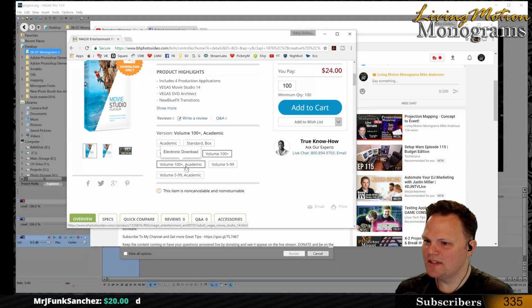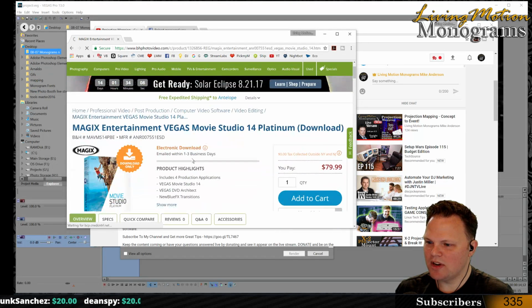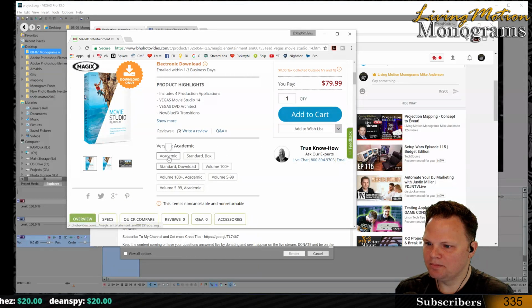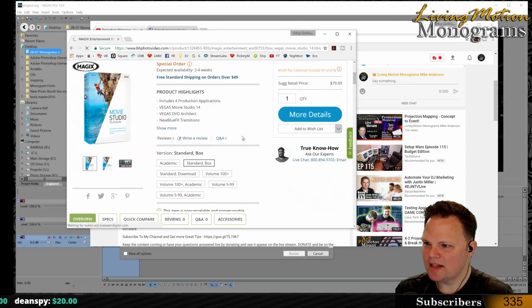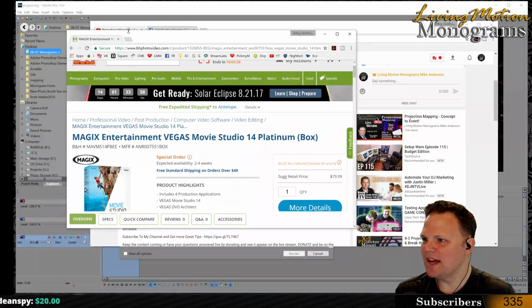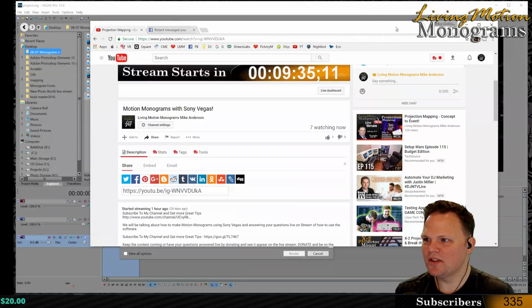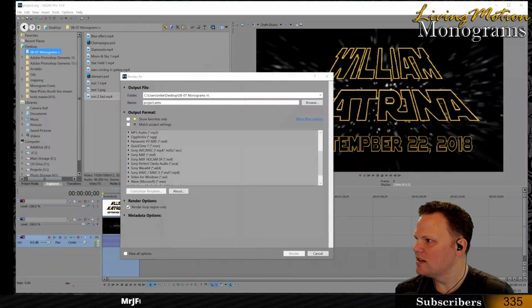Electronic download. Now, that's academic. So yeah, price does change. I think if you're a student, you get a lot cheaper, but yeah, $80. Movie Studio Platinum works the same way. You just don't have as many layers, but you'll never end up using all the layers anyway. So I wouldn't worry too much about that. No worries on that.